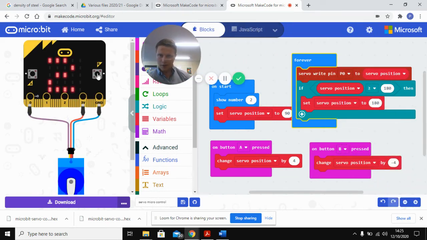So let's just see how that works out. If we click on this one here to simulate it, you can see B is going. We see when B is pressed, it's going to decrease it by 4. Now you'll see that servo position will keep moving around 360 degrees, but we need it to stop at 180. So if you see, if we go this direction with A, click it enough, it should stop because we've set it that if it gets greater than 180 degrees, it should just stay at 180. You can see it keeps flicking back in that direction.